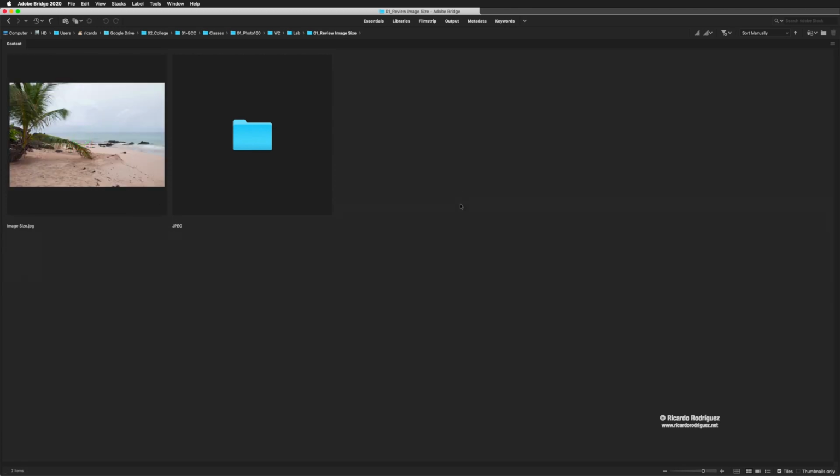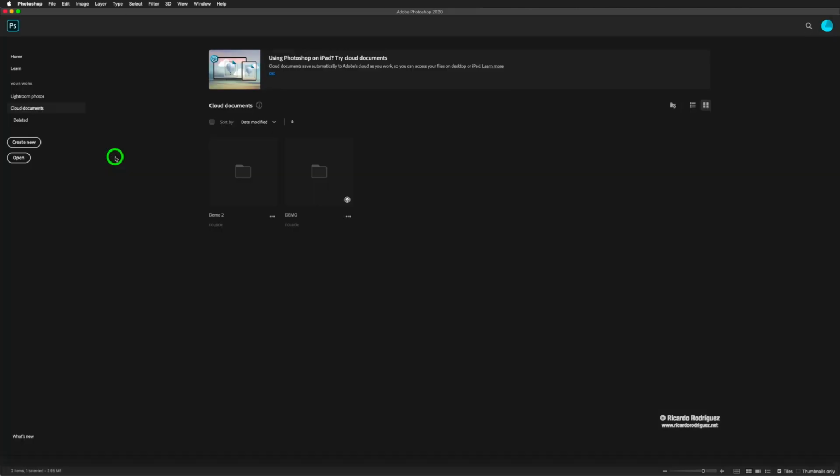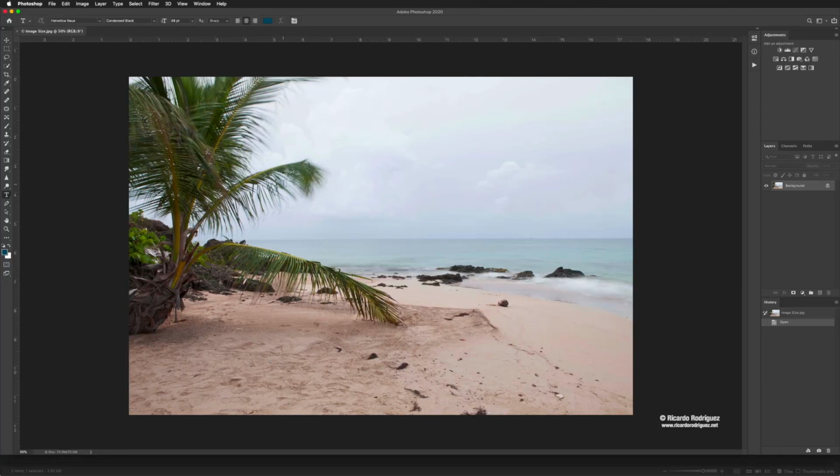I'm in Adobe Bridge. One of the things that you can do to open an image in Photoshop, if you're in Bridge, is double click the image and it will automatically open the image in Photoshop. So just by double clicking the image there, it takes me right here to Photoshop. I will show you other ways of opening it.